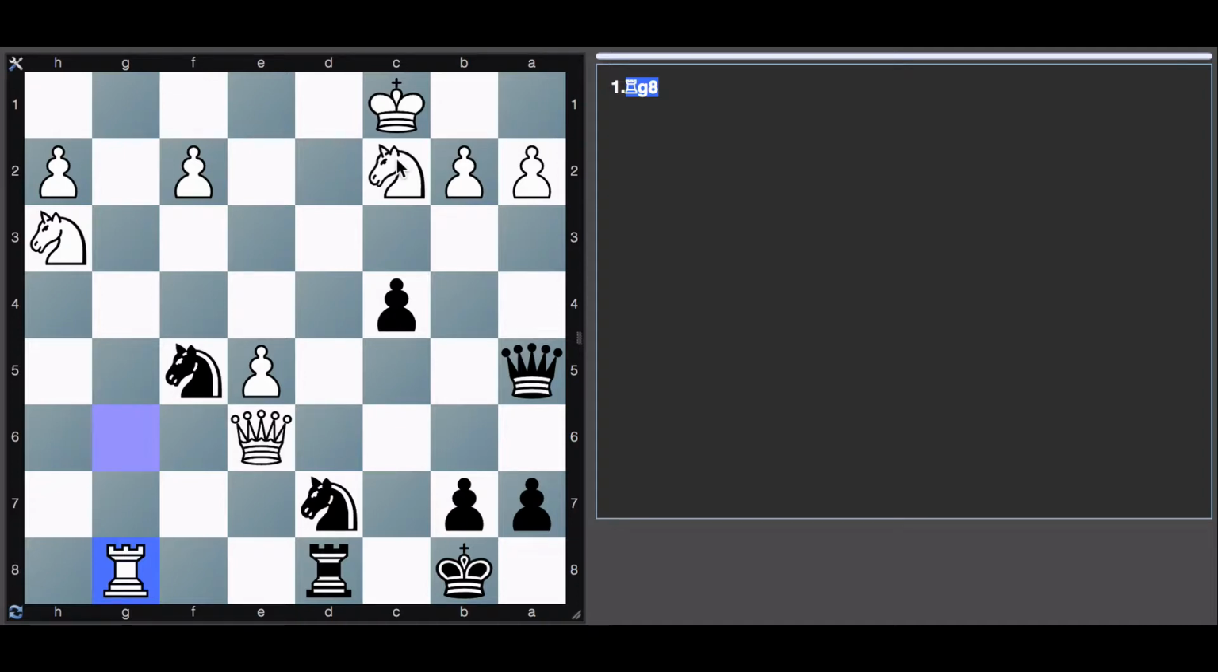Queen check. No. Rook takes. Queen takes check. King c7. So rook takes. Queen takes. King c7. Queen takes c4 check is probably not great for me.